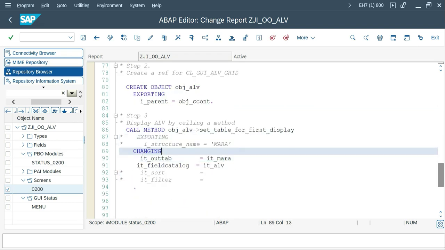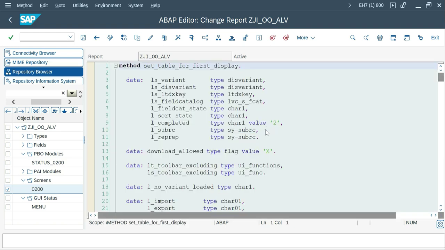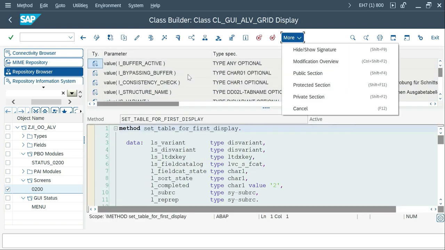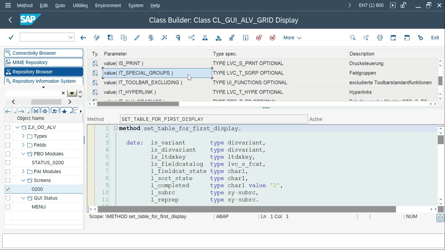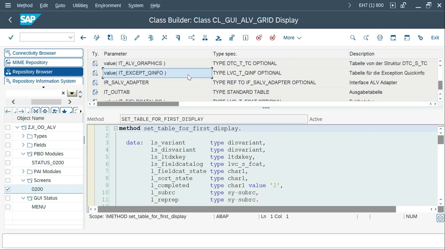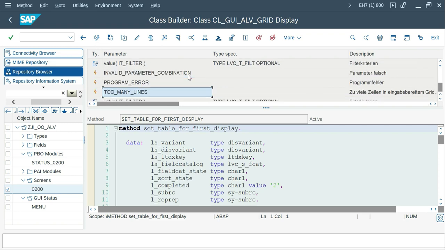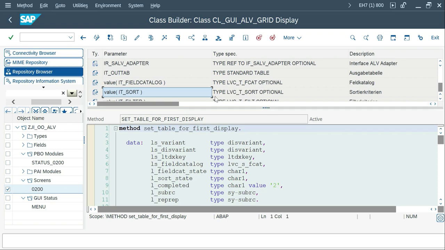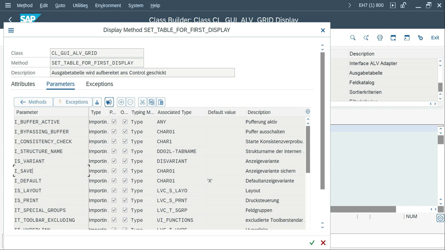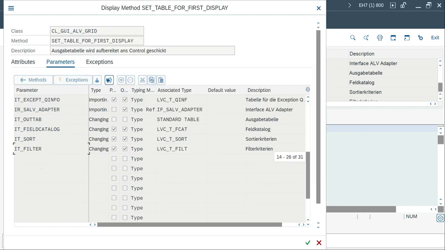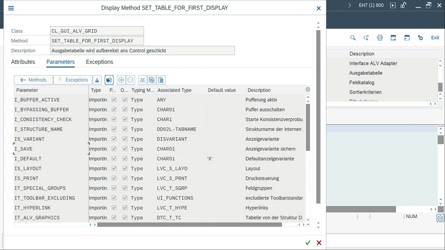Okay, so let's get into the program now, and let's see what is the reference for exclude. Here exclude actually I deleted. Let me go inside this method, and okay, signature is here, save variant, field catalog, oh sorry. Okay, I'll go this way, go to method definition. Here I want to see the exclude option. IT toolbar excluding. So this is the reference UI function.